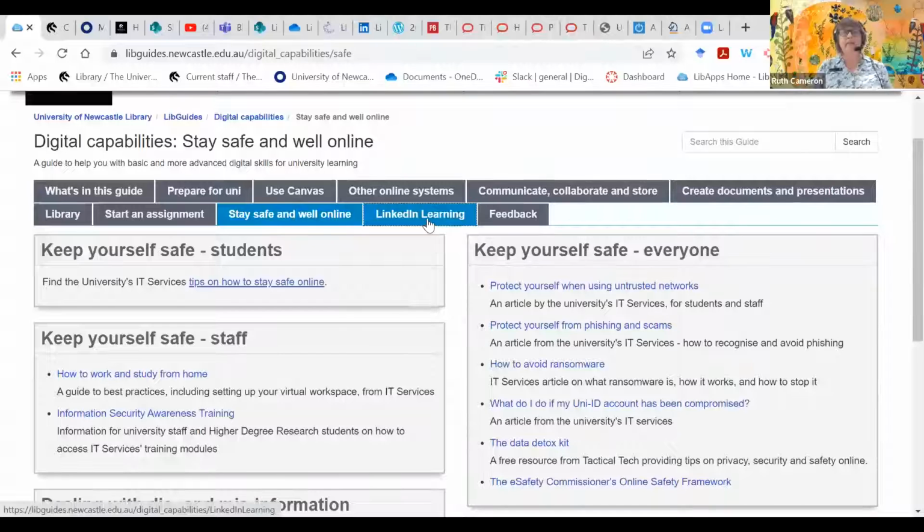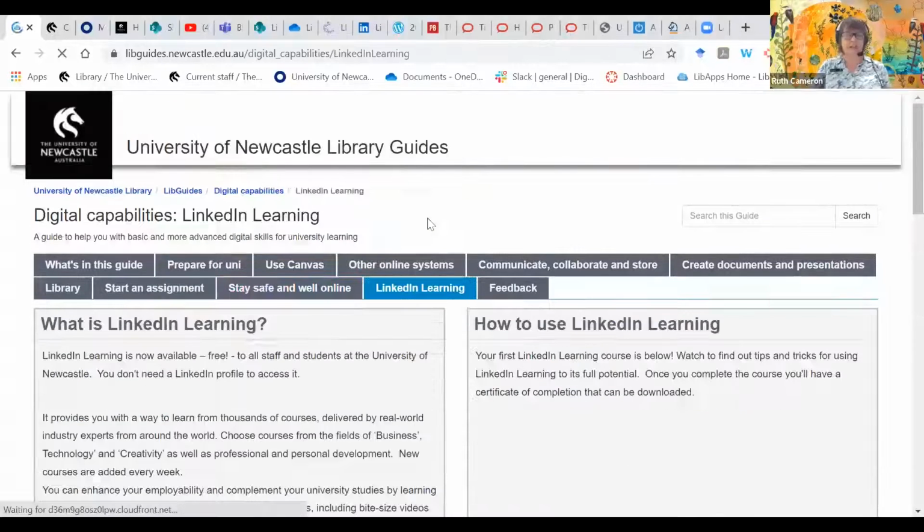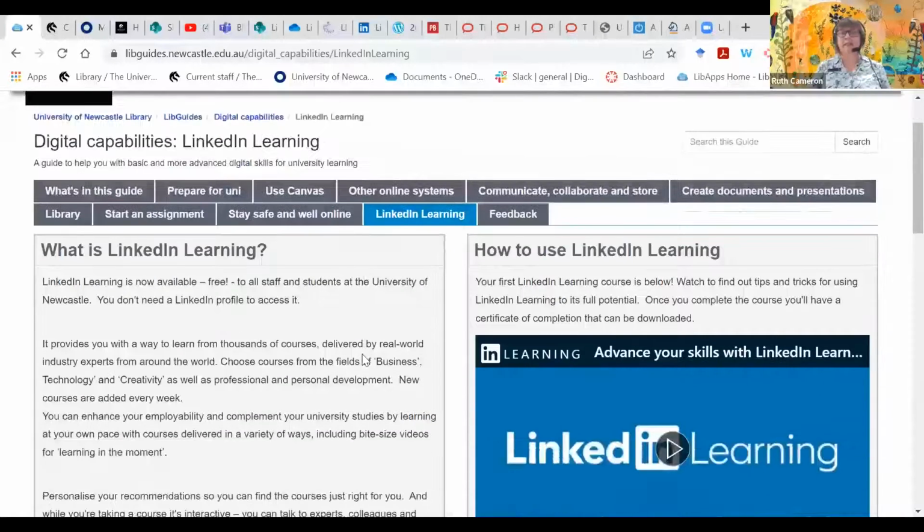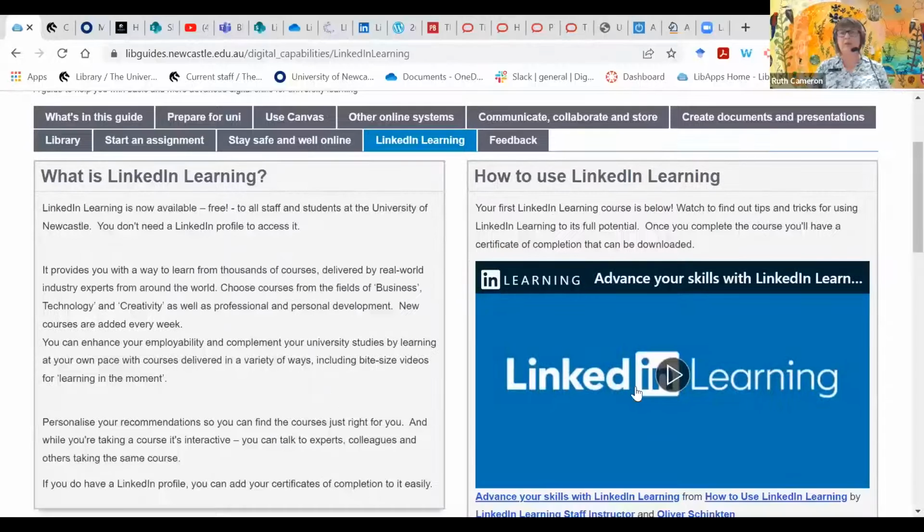Okay, and now we finally come to LinkedIn Learning. All right, so this page just basically tells you what LinkedIn Learning is. We've got a video on how to use LinkedIn Learning. One thing that I do have to emphasize is that you do not need a LinkedIn profile to access LinkedIn Learning for free. All you need is a University of Newcastle email address.